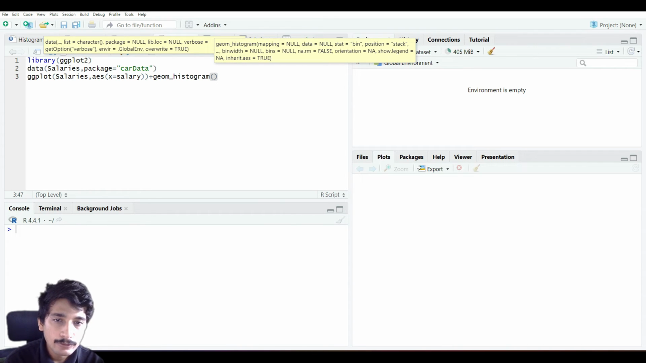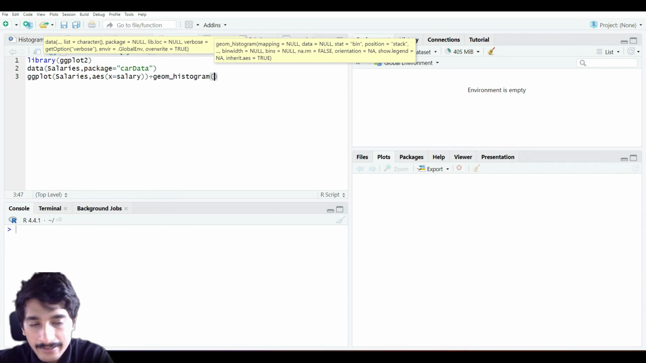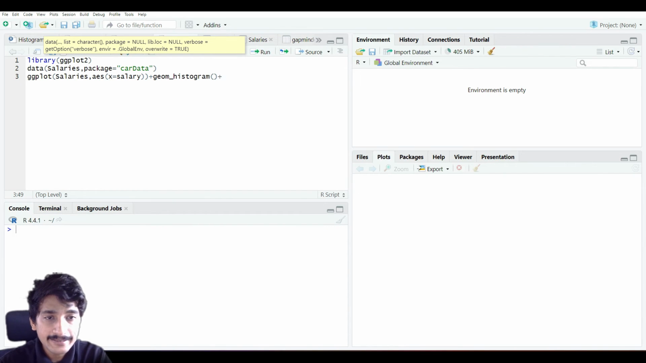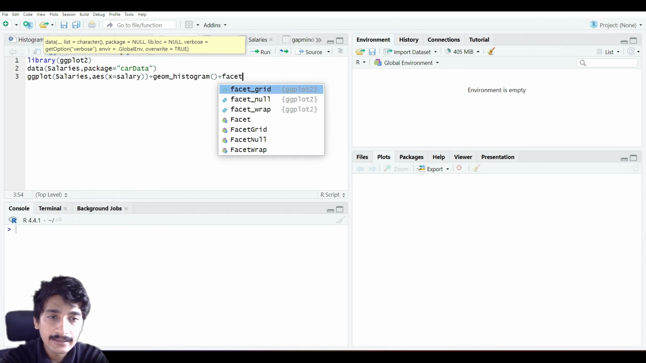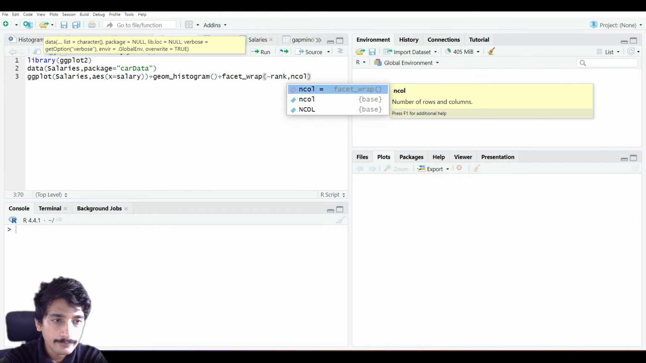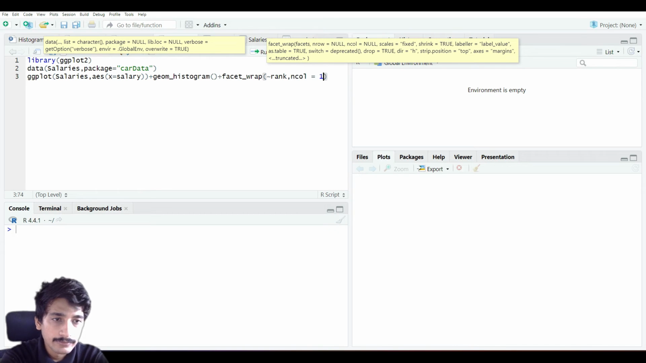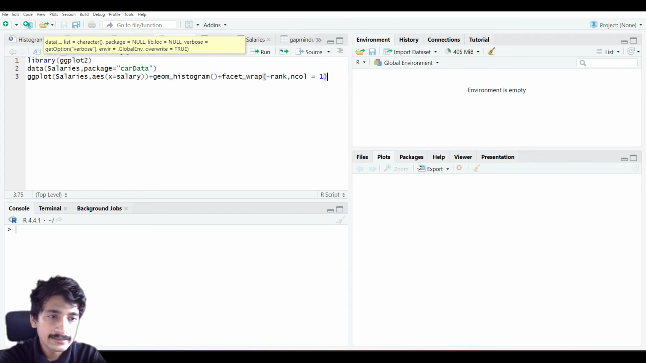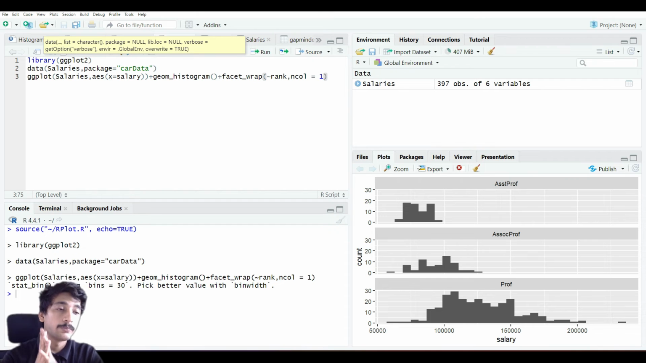And since we need to have it multivariable, we need to have a faceting type. So we are going to call facet_wrap, and in this we are going to define that rank needs to be plotted, and in number of columns we need only one. So we'll say 1, and then let us see what we have got. We got our professor rank, assistant professor rank, and then the count in the y.